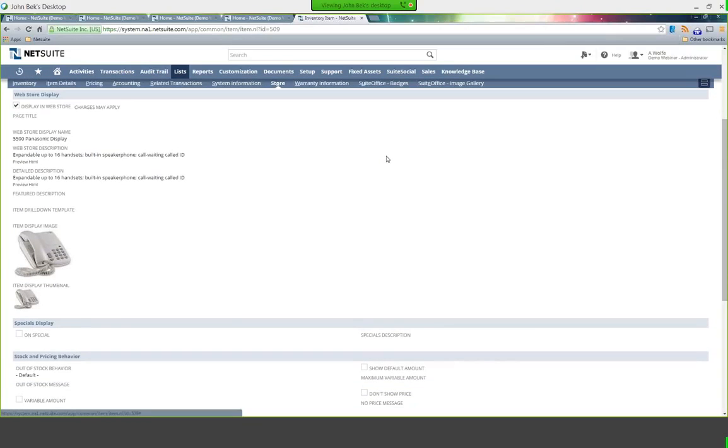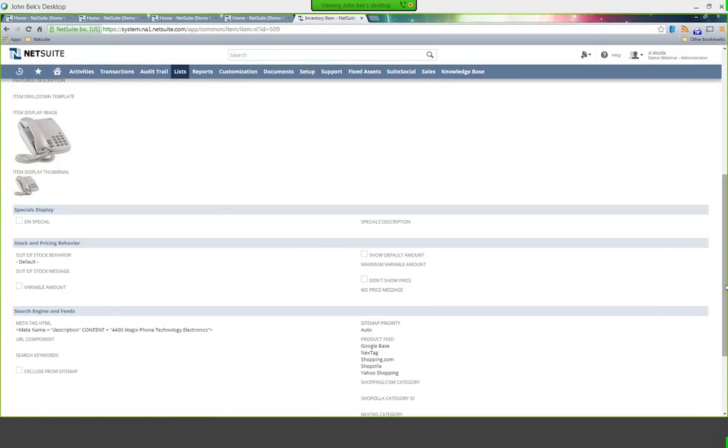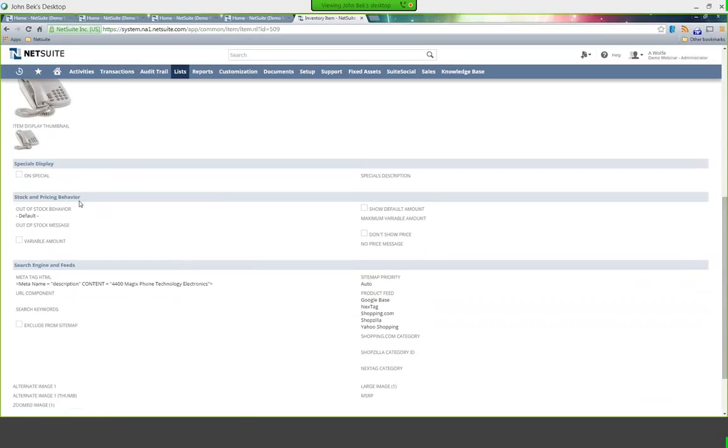So there's no going out to a separate third-party solution to manage this. I can see this item is, in fact, displayed in the web store. What is the unique description that we might want to display in the web store for this particular item? All of that can be managed right here. What is the item display image and thumbnail? What specials are taking place right now? And then other information like stock and pricing behavior.